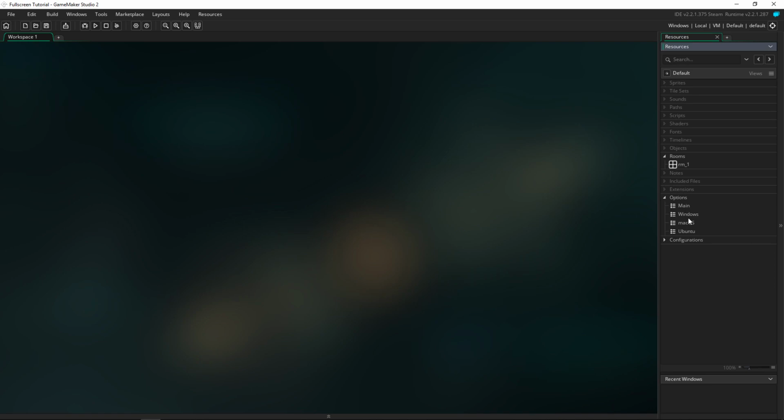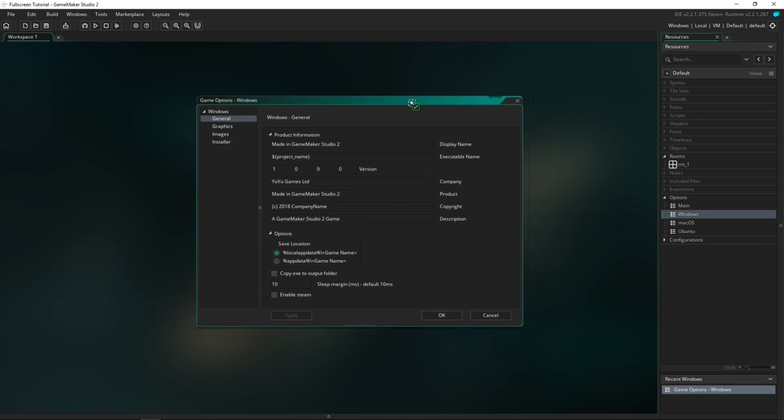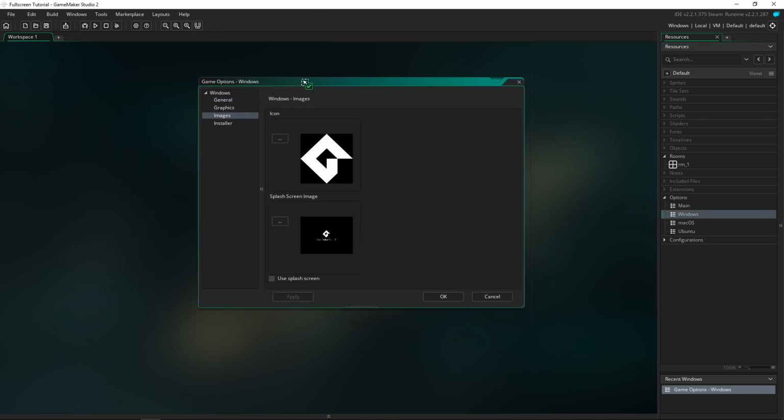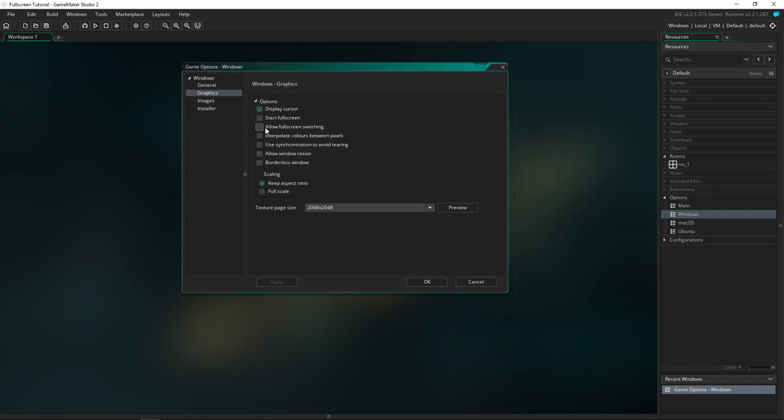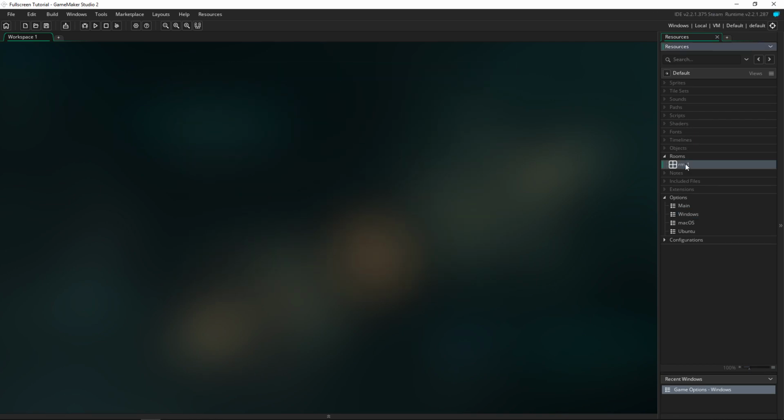So the first thing we want to do in this tutorial is go into the window settings, and if you are wanting to do the full screen, you need to make sure that in here you have the allowing of full screen switching. And for today's tutorial, we're just going to start off our game in full screen. So that's everything you need to do in the game options.